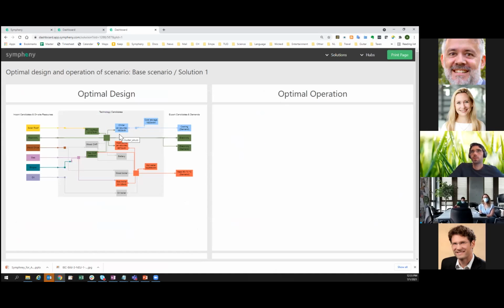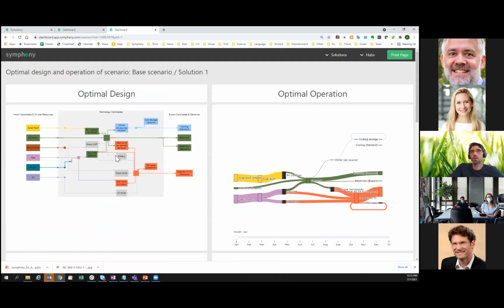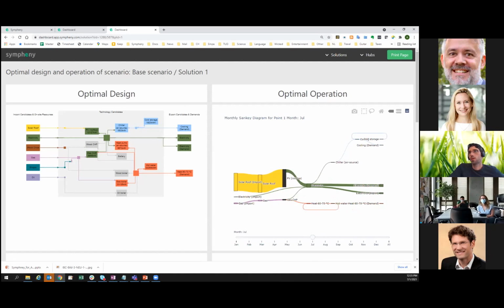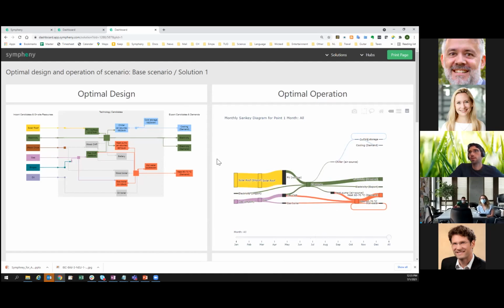So here we have, for instance, our cost optimal solution. You see in color which technologies were installed in the solution. Grayed out are the ones that were not installed. You can see the capacities that they were installed at. And on the right, you have a Sankey diagram, which shows over a year, even each month, what the energy flows, the energy balance in the system looks like. Here, in this case, we have a heavily gas-driven system with a gas CHP and gas boiler.